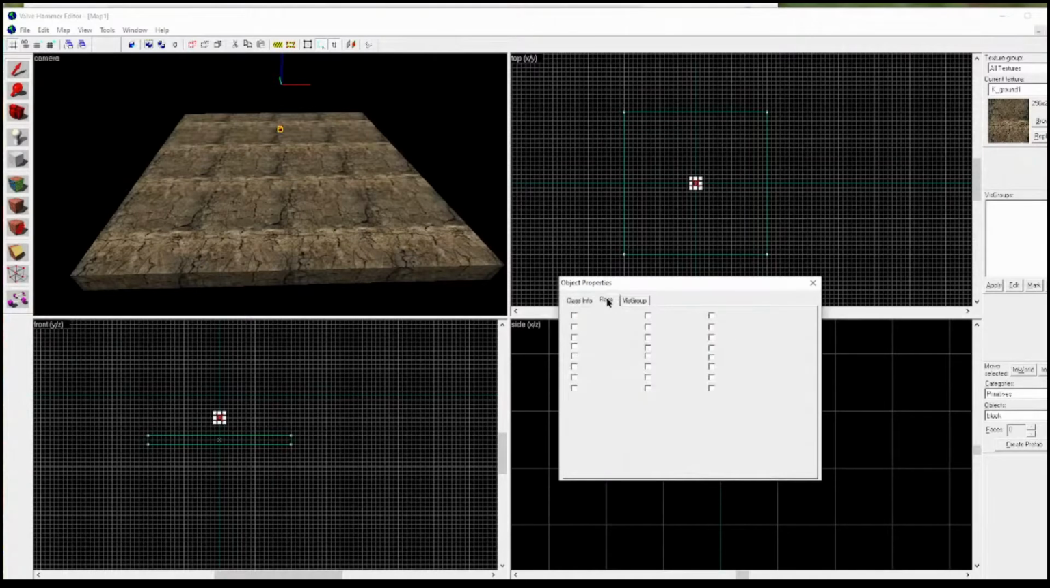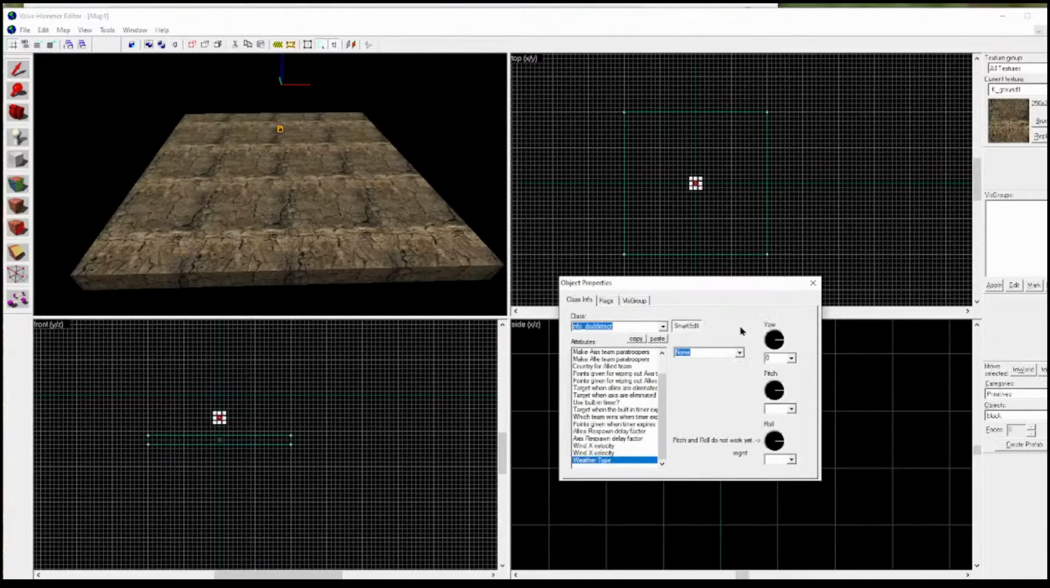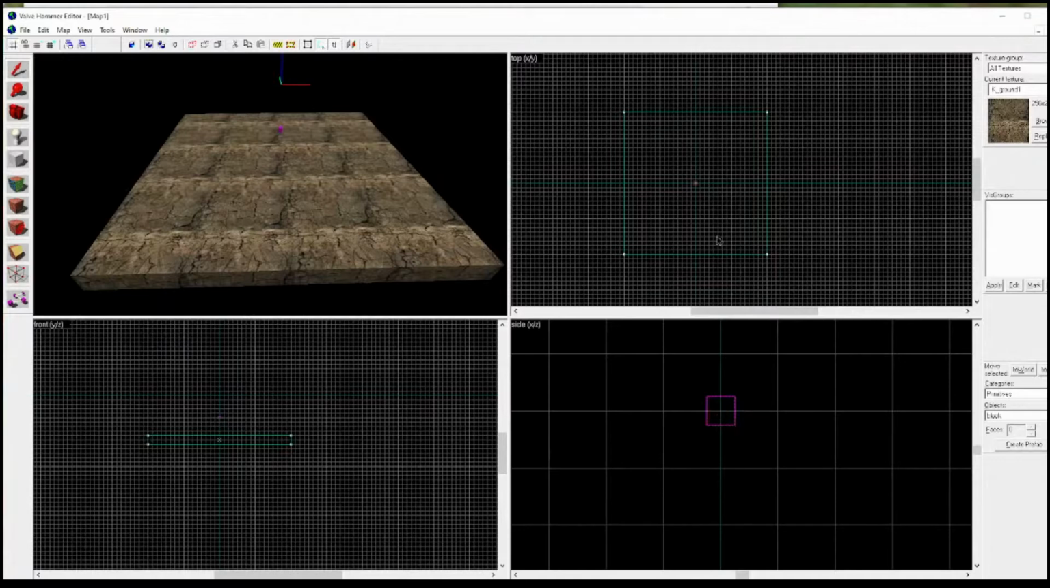Okay, and sometimes there's parameters in the flags that you can click. It's just little click boxes. Okay, so you need this in every map you make. Okay, that way it knows how to set up your map. Okay, so we've done that.